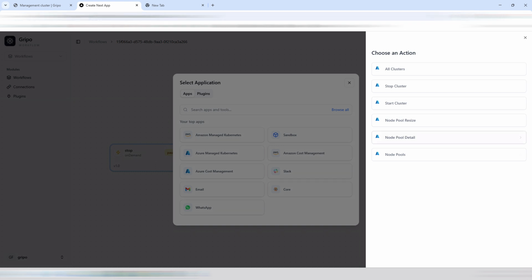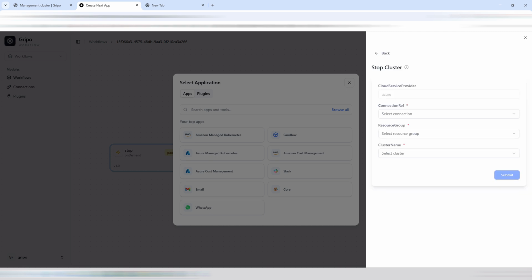We will click it, and we have to choose a stop cluster action from the list. So, stop cluster. Since our cluster is already in running state, we will use the activity stop for the cluster.